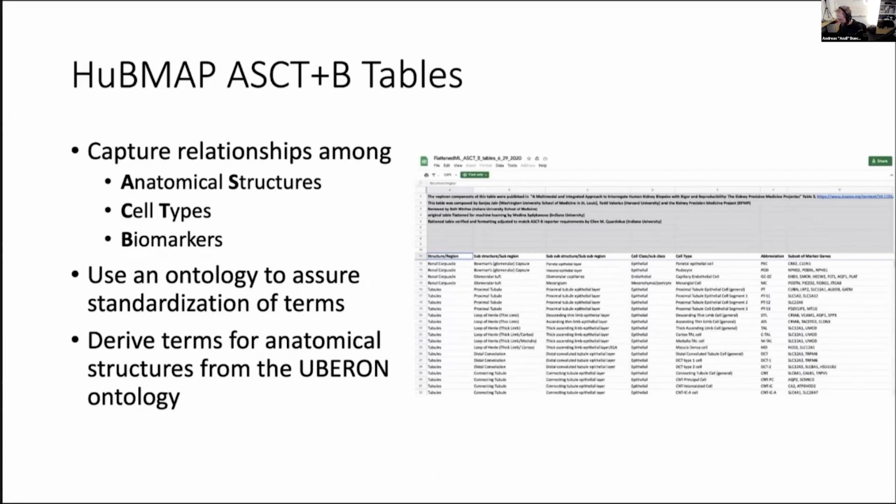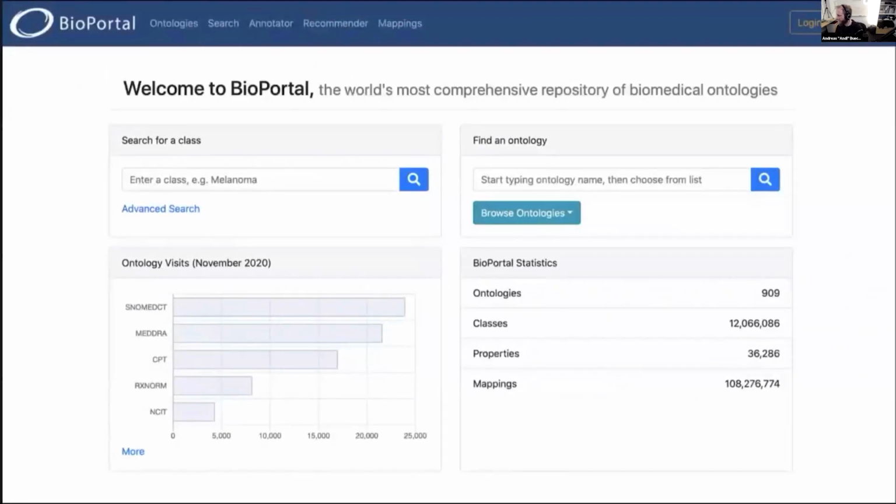The ASCT+B tables represent anatomical structures using terms from an ontology for vertebrate anatomy known as the Uber Anatomy Ontology, or Uberon. How do you get to see what terms the Uberon ontology provides? There are several repositories that store information about biomedical ontologies. The most comprehensive is a system known as BioPortal, which has been supported by the NIH to provide access to all publicly available biomedical ontologies in the world, currently several hundred.